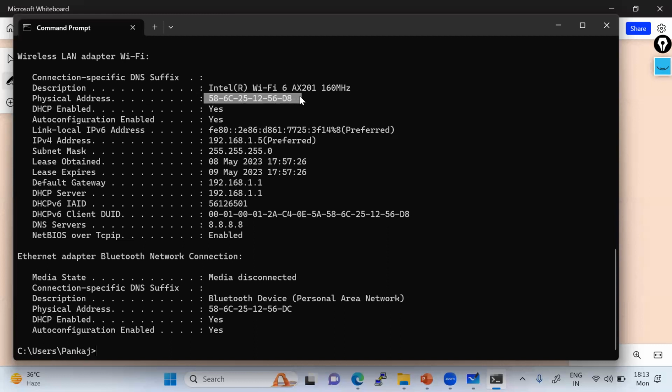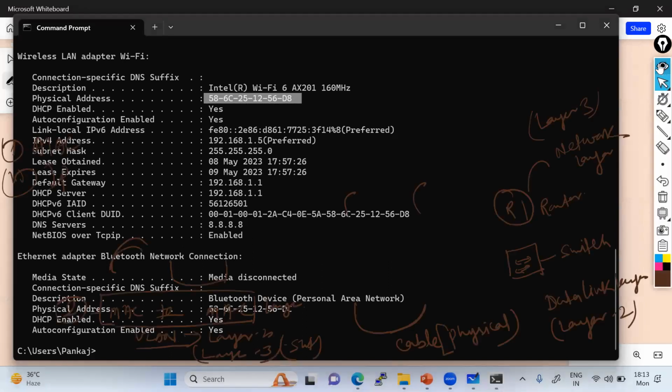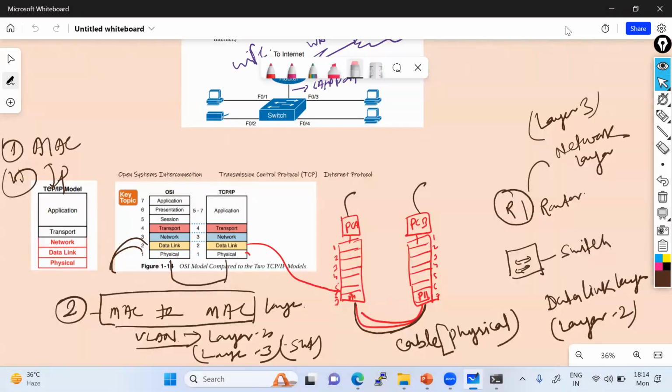So even if we have two computers that want to talk to each other, they require the IPs. There is no problem, right? They require the IP, but when they are going to do the communication, they will perform the ARP request. With the help of the IP, they will find out the MAC, right?